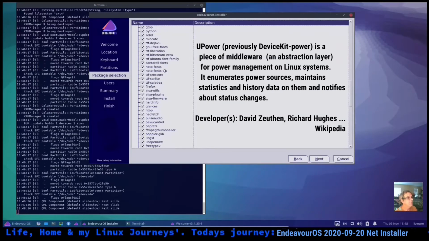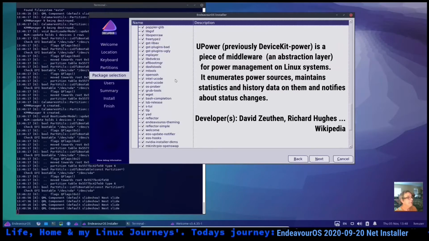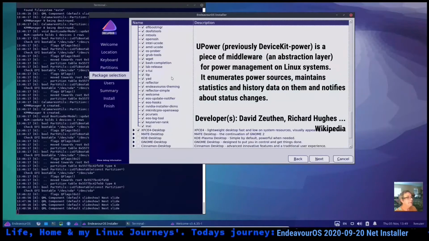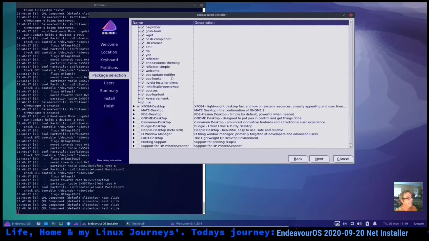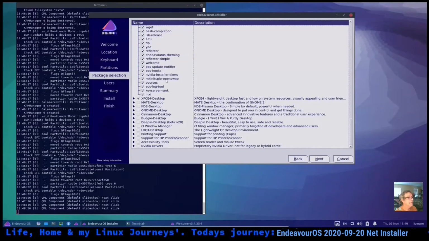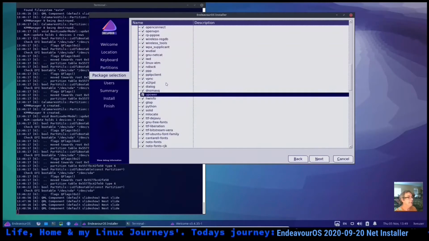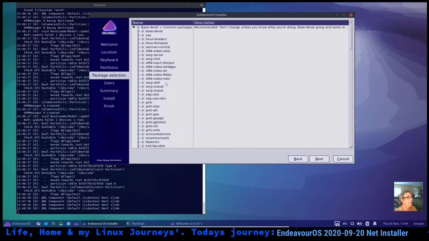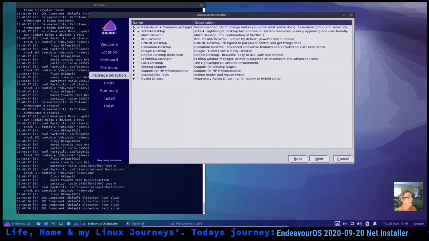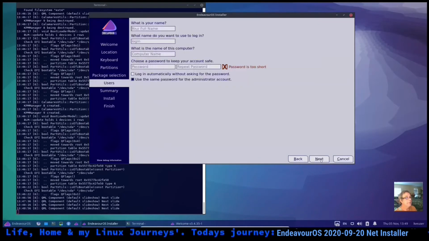Okay, you get some fonts. Ubuntu font family. AVU control. An EFI boot manager, which you need with the EFI system. Reflector, which is on the Arch ISO now anyway. So that's cool. Okay, I'm going to select next.